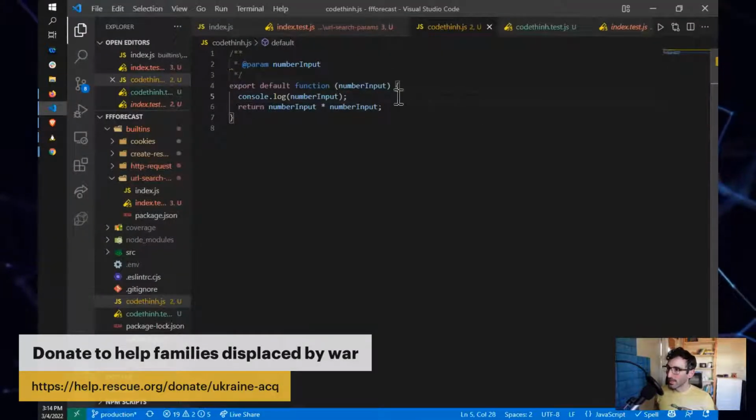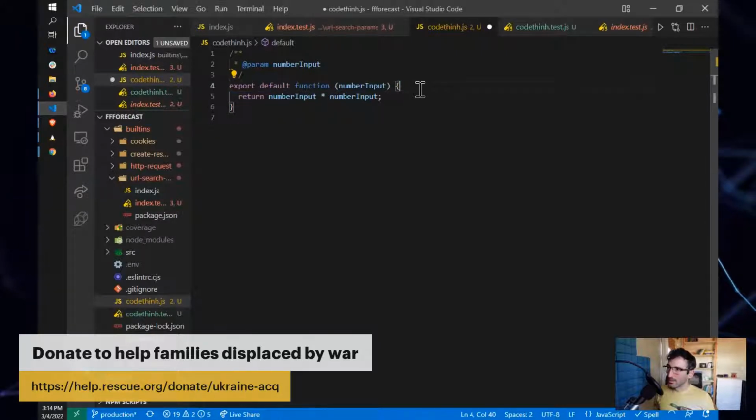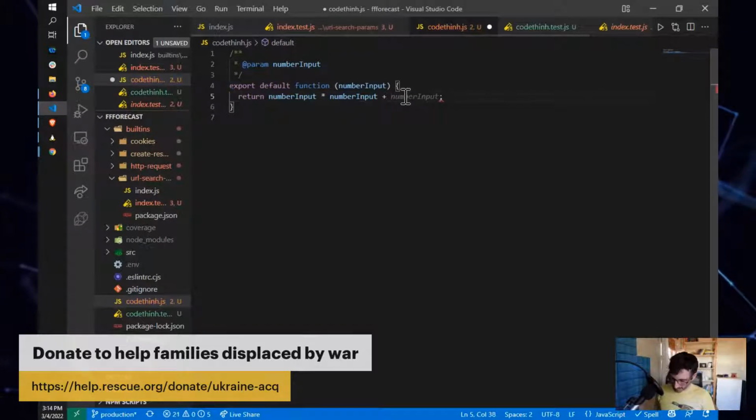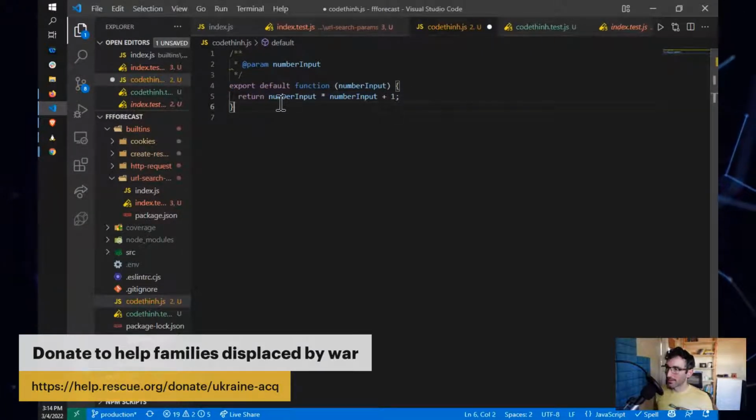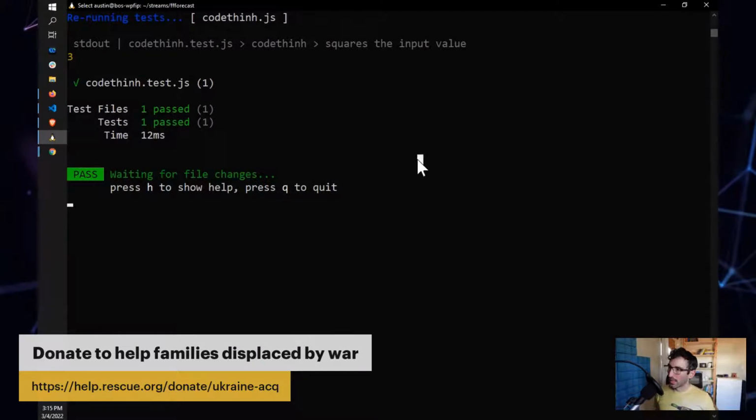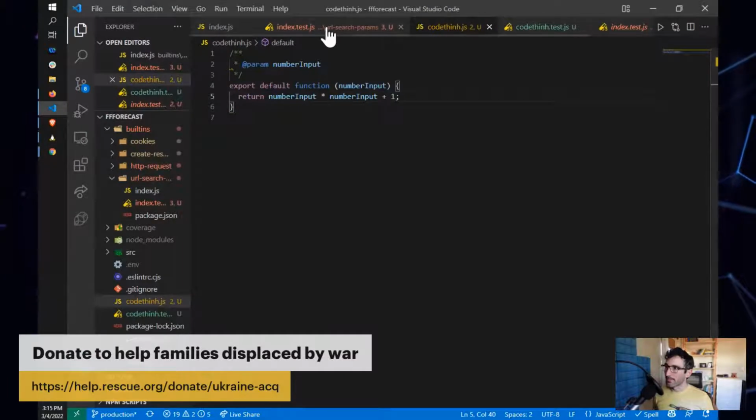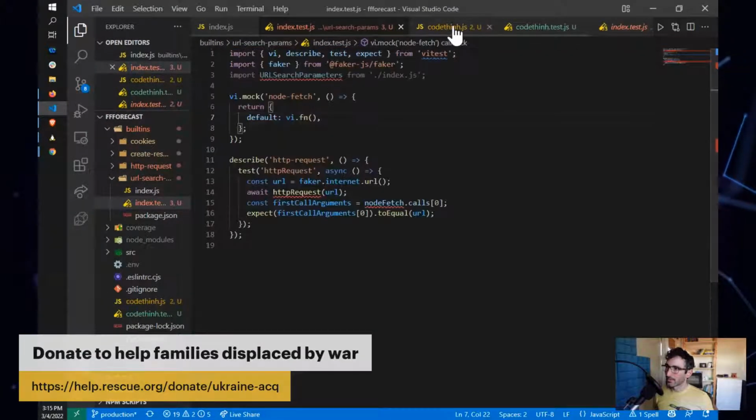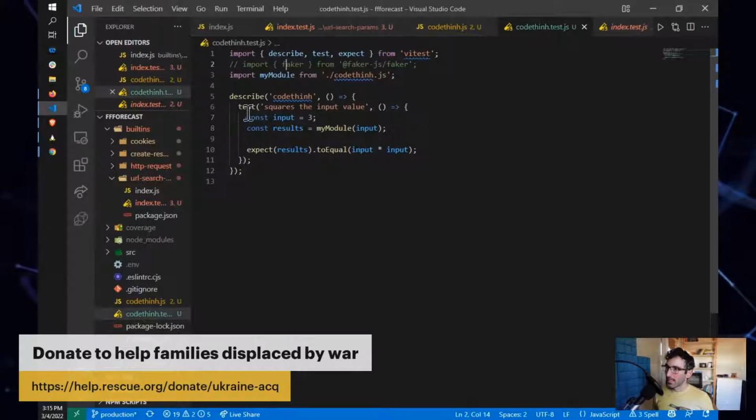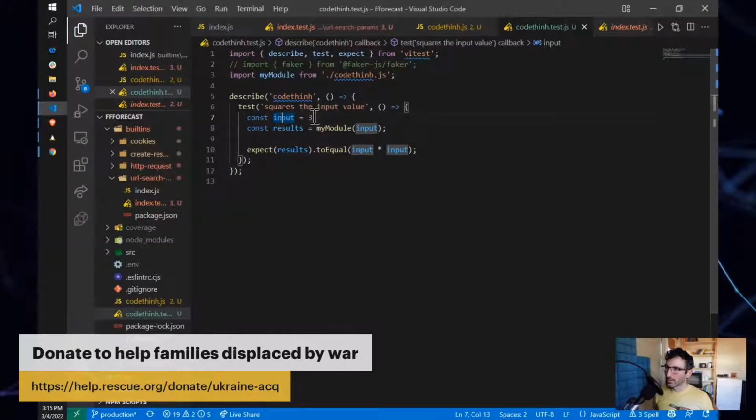So what happens now is if part of my changes do something like, and again, this is a really trivial example, but if I introduce a change that this function is actually going to square the input and then add 1, and I hit save, now when my tests run, it's going to fail, right? Because my test suite is going to say, hey, we're generating an input of 3, and we're expecting the output to be 3 times 3, which is 9.